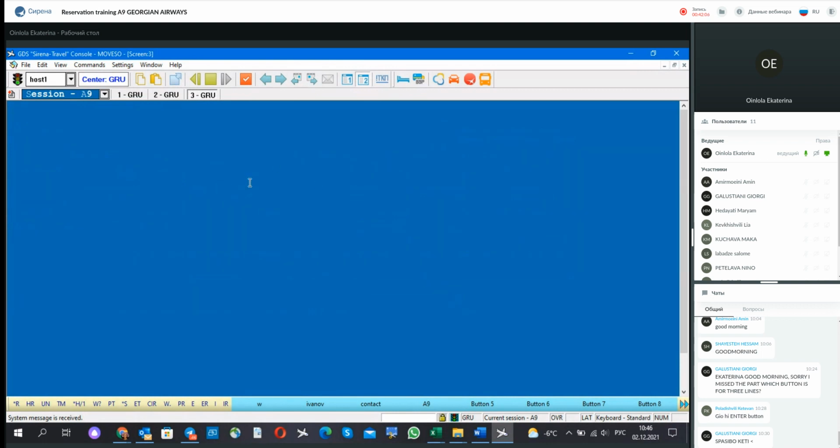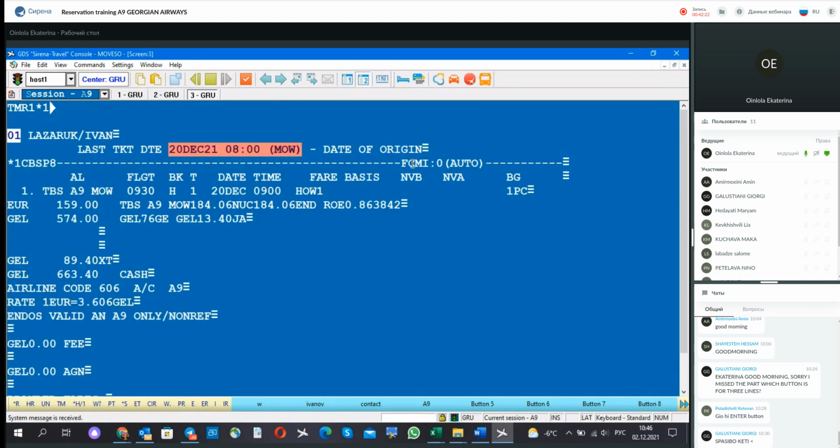Also, we can add passenger and flight segment in the TMR function. TMR, passenger number 1, asterisk, flight segment number 1. We got the same information but a different image. So it was for pricing.